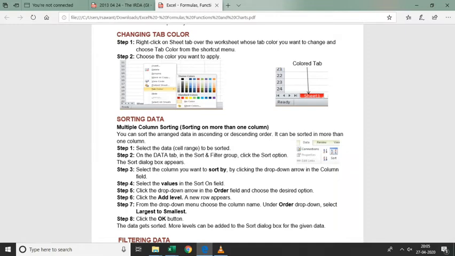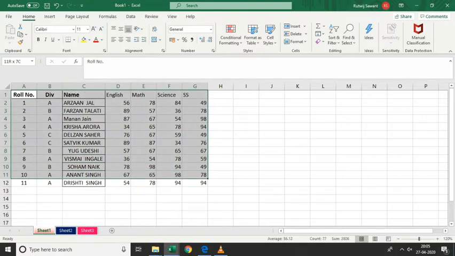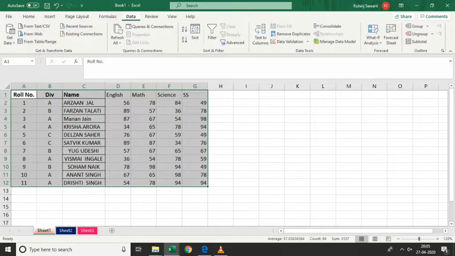To sort your data, here I have already created some data. What you are going to do is select the data. After selecting your data, you will go to the Data tab. After clicking on the Data tab, within the Sort and Filter group you will get an option, Sort.